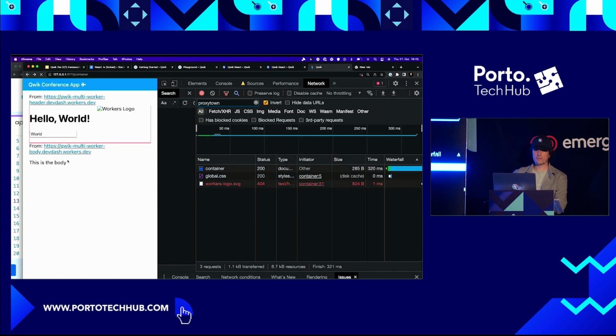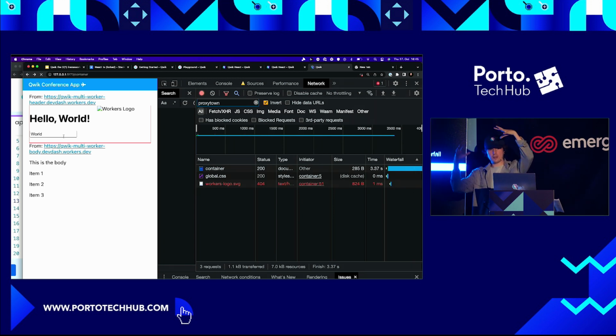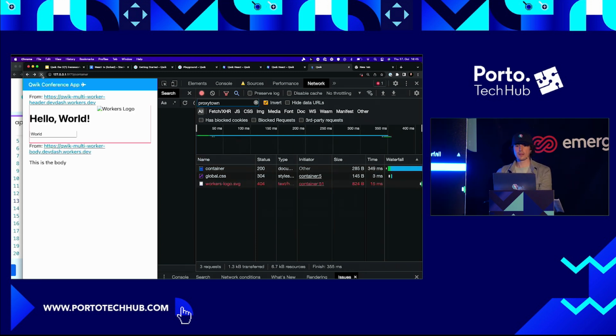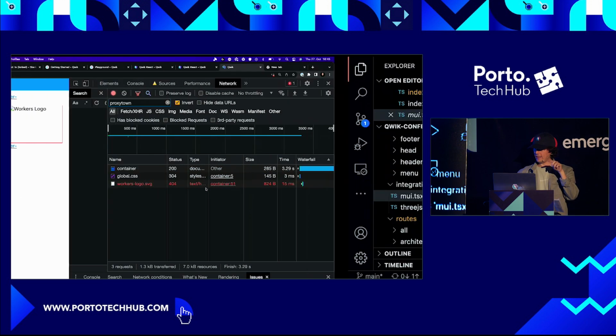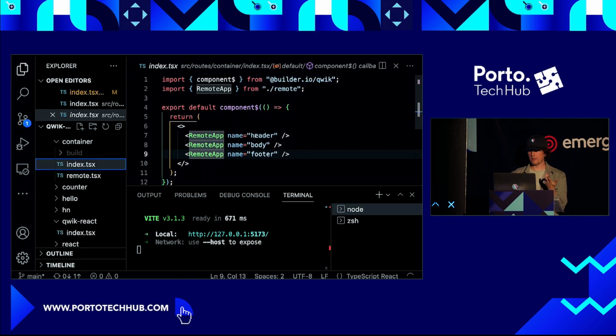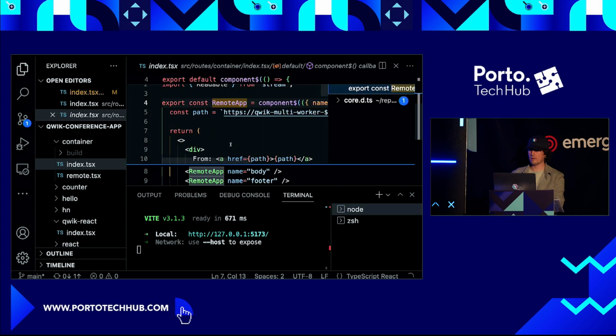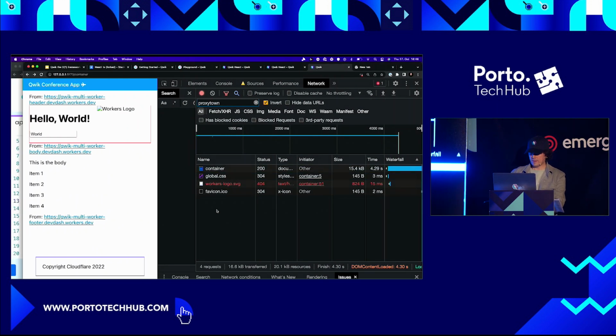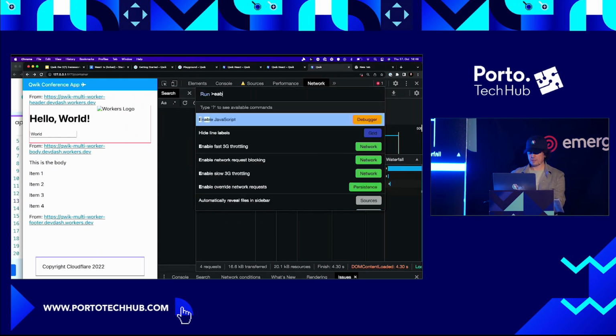In Qwik, you can just have one application made of all this. And with JavaScript still disabled, it starts behaving just normally. From the implementation point of view, it's as easy as a container. I just have something like this. And the remote app is going to take some path, do some fetch, and stream it inside the application.